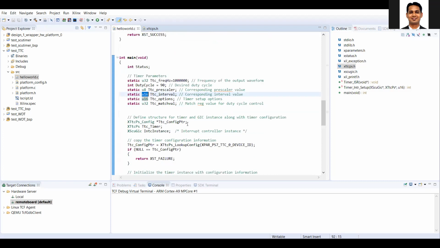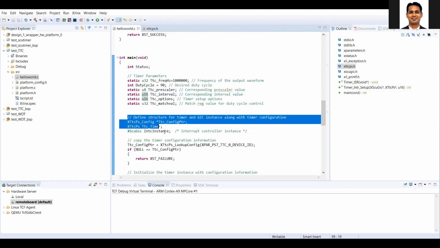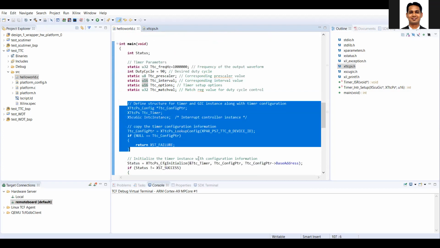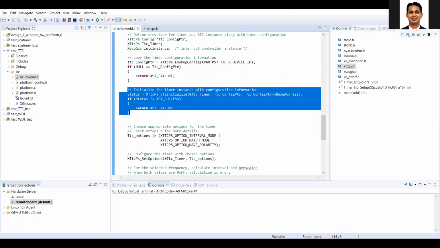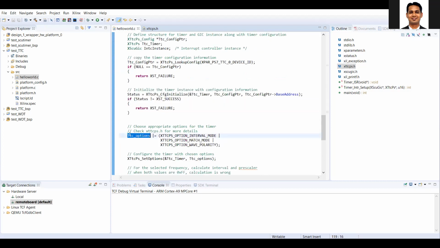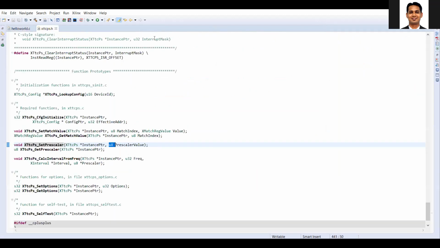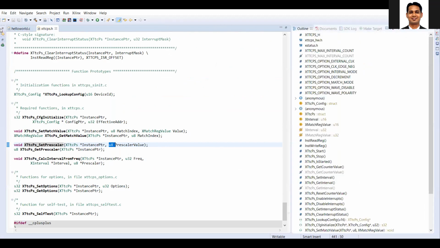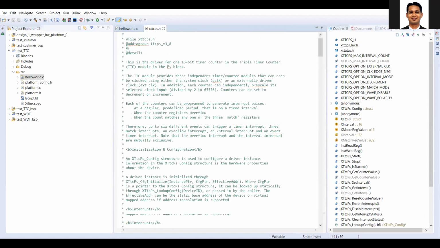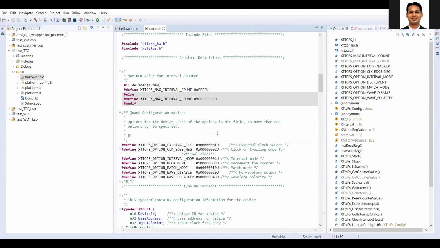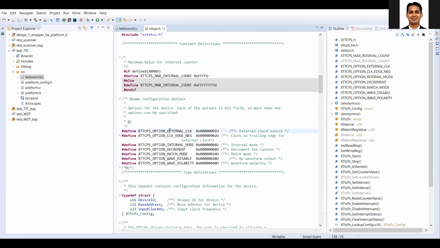Then, similar to any other timer, I'll first do the timer initialization, which I have done. Now I need to define the timer options. Again I'll go to the ttcps.h. In that .h file, you will see that in the beginning they have given what options you can set. So these are the different options.